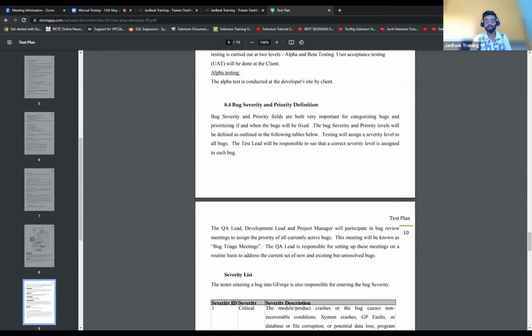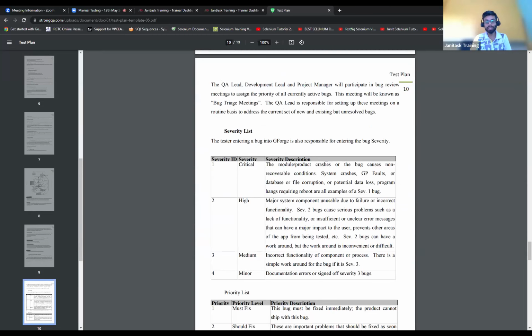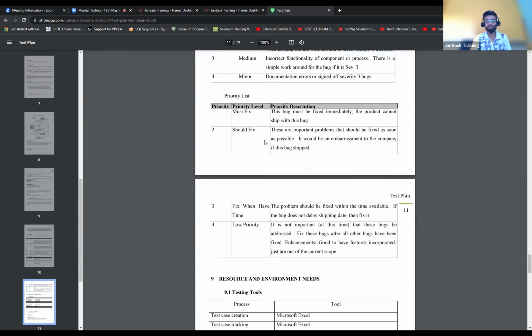And what is the definition of bug severity and priority? What kinds of severities are you having? Critical, high, medium, minor. What kinds of priorities are you going to use? Must fix, should fix, fix when have time, low priority. From the high priority also you can divide it into different levels, like must fix, should fix, fix when have time, and then low priority. Based on the requirement, different teams break things down according to their need, so there will be differences from one team to another.